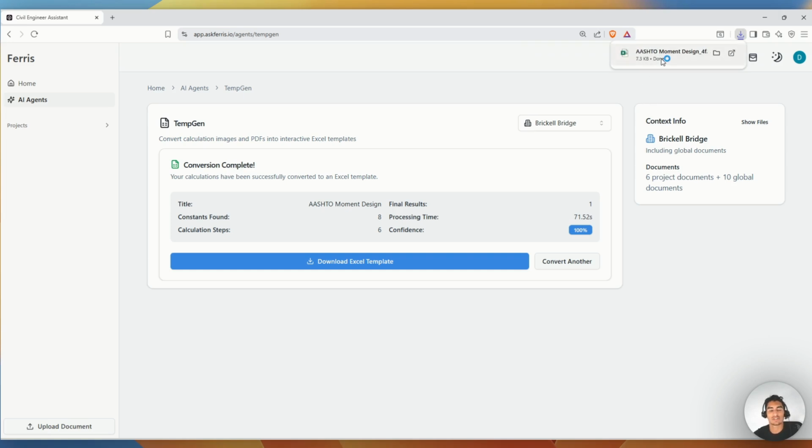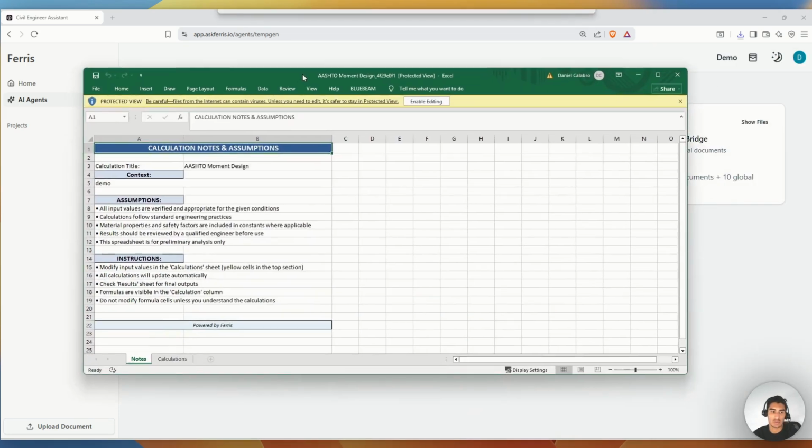I gave it a relatively messy calculation. It's actually like two problems in one, and the problem statement isn't all at the top. Part of the problem statement gets introduced in the middle of the calculation. I was trying to throw in something a little bit more difficult just to see how Ferris would pick it up.